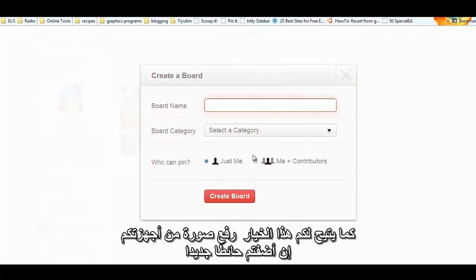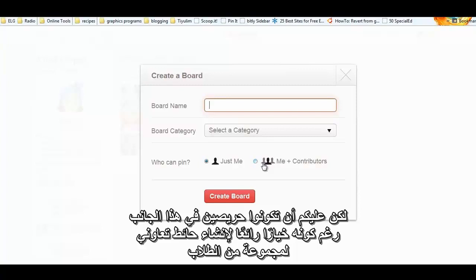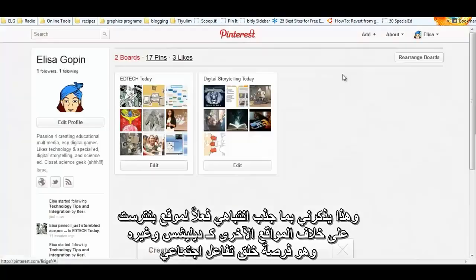If you add a new board here, in addition to being able to give it a name and choose a category, you have the option of choosing who else can pin things to your board. Now, you want to be careful about making this too open, but it can be a good way to create a collaborative board with a group of students. Which brings me to what really caught my attention with Pinterest, as opposed to Delicious or other bookmarking sites, the built-in social interaction.